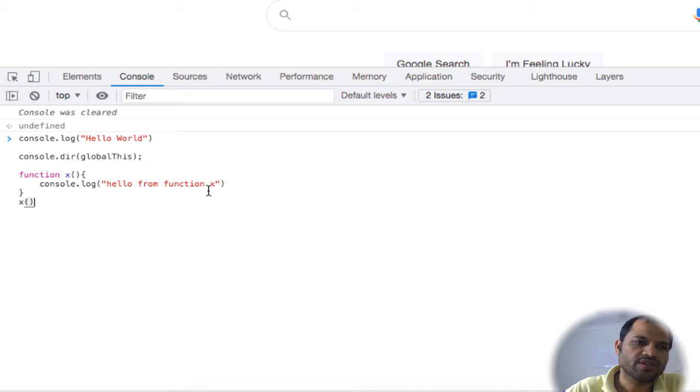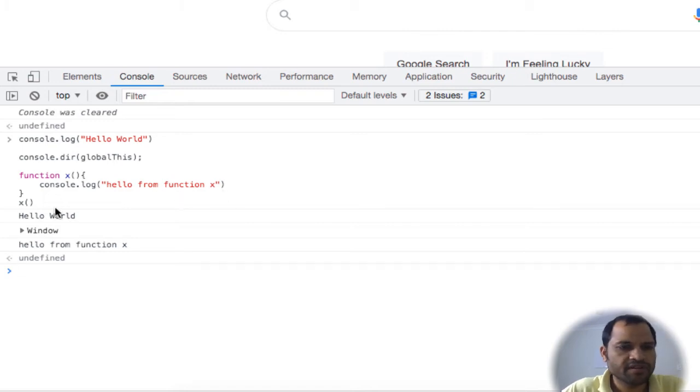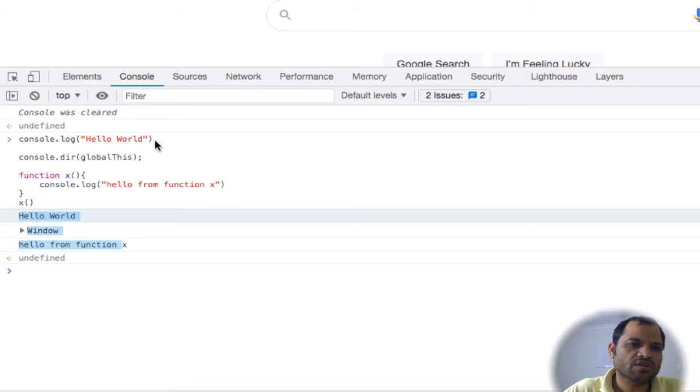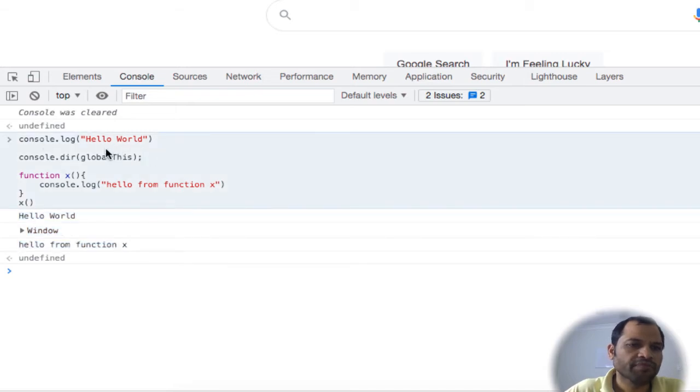So to execute any JavaScript, you just have to paste it in the console here in Chrome, and as you can see, the program is executed. So console.log hello world will print the text here in the console, and you can also use console.log or console.dir. Both are similar functions to print the information to the console.